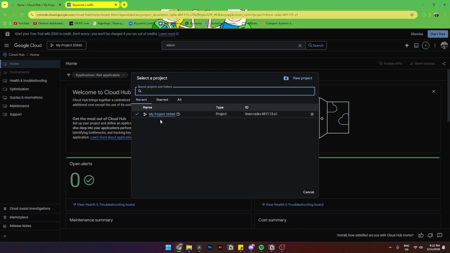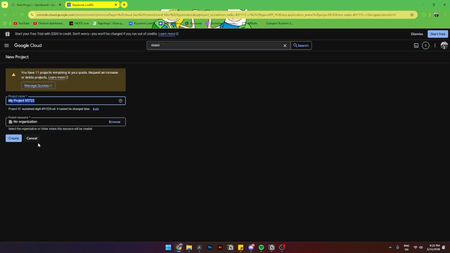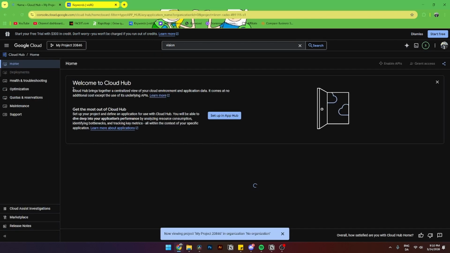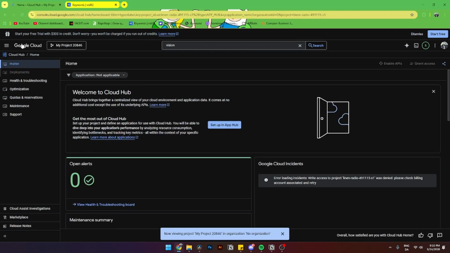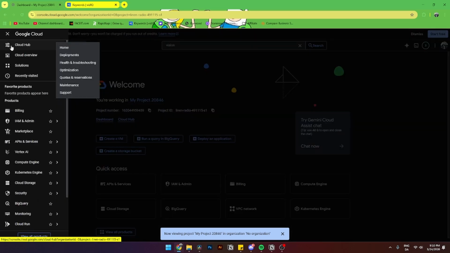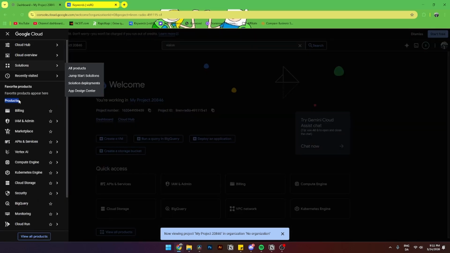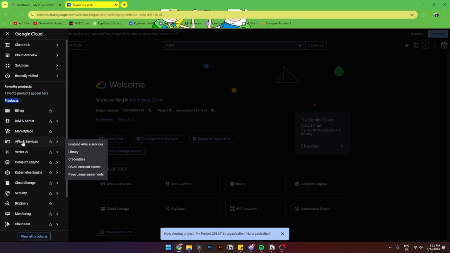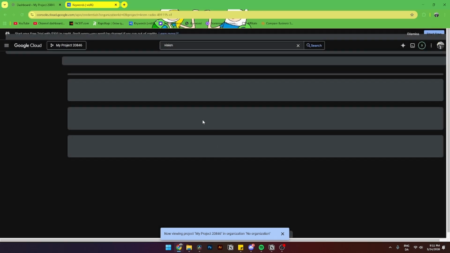If you don't see one already here, then you'll just need to click New Project over here, and then create a project. Once from here, you'll need to go over to the dashboard again, and then go over to this burger icon called Navigation Menu. Once you get inside of here, you'll need to go down to the Products page, and go down to APIs and Services.